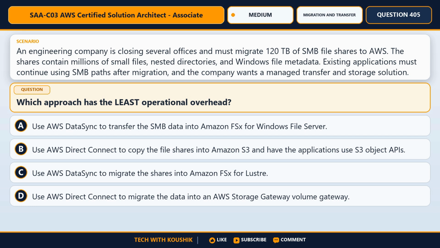Option A. Use AWS DataSync to transfer the SMB data into Amazon FSx for Windows File Server. Option B. Use AWS Direct Connect to copy the file shares into Amazon S3 and have the applications use S3 Object APIs. Option C. Use AWS DataSync to migrate the shares into Amazon FSx for Lustre. Option D. Use AWS Direct Connect to migrate the data into an AWS Storage Gateway Volume Gateway.